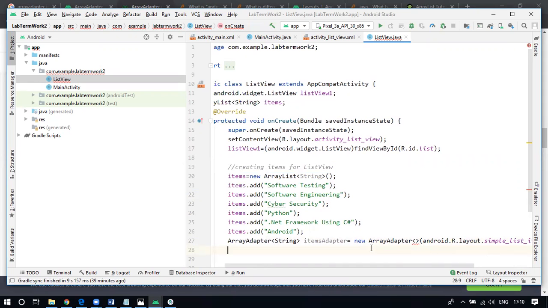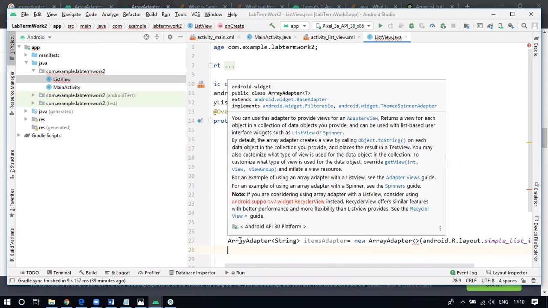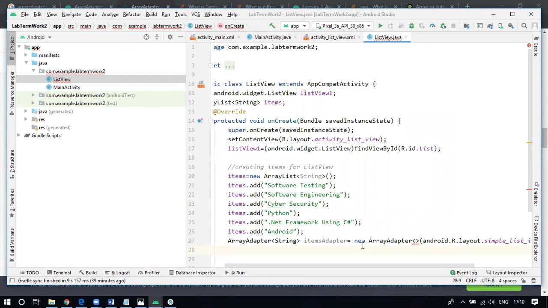So once this is done, now you can see here the meaning. So you can use this adapter to provide views for an adapter view, returns a view for each object in a collection of data objects. So it acts like a bridge for the UI components. So directly you cannot display the elements that we added, like the subject names. So for that you use this array adapter, and you need to create an instantiation for this.